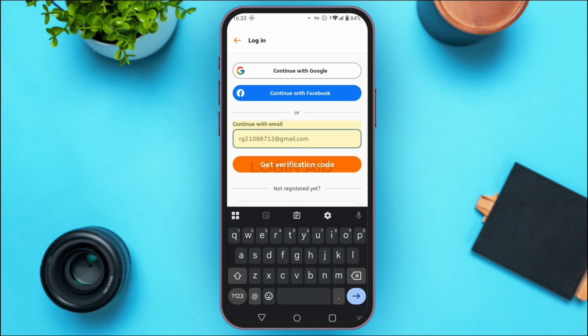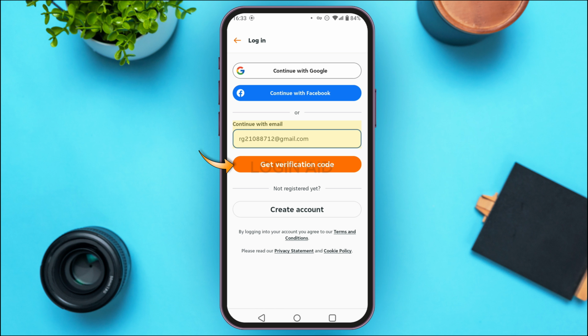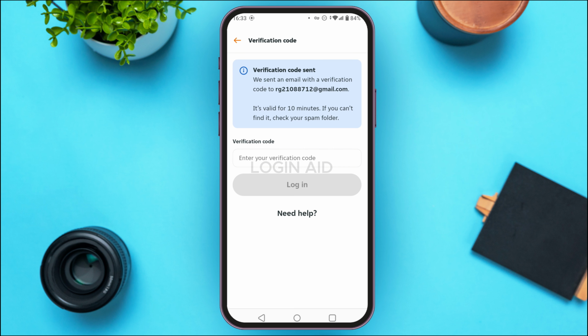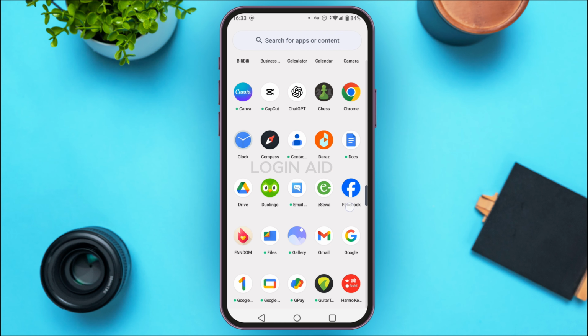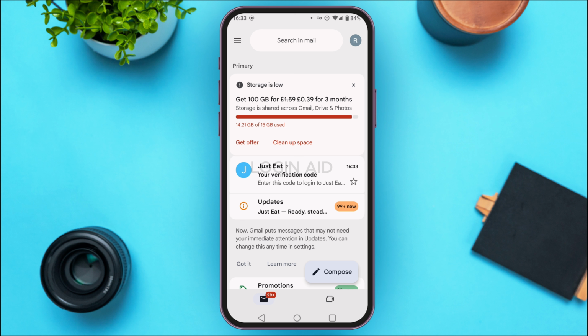Now after you enter the email, what you can do is tap on this option, get verification code, that you can see on the screen. Now you can see over here a login verification code will be sent to your email. For that, what you have to do is launch Gmail. You can see over here Gmail has been opened. It has sent me the verification code. Simply tap on that email.